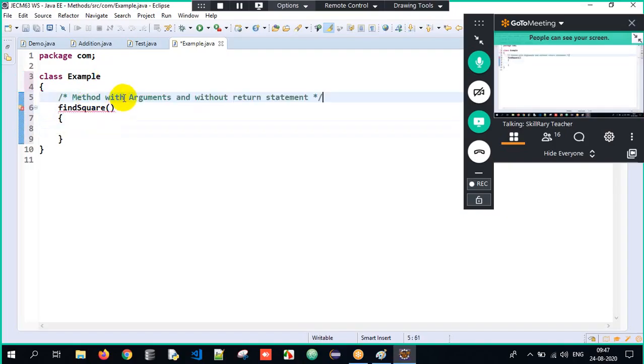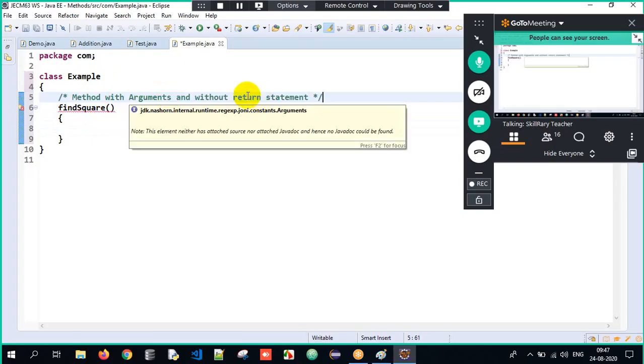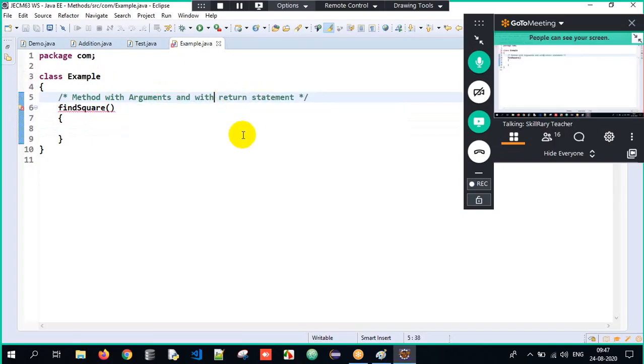So here this is going to be a method with arguments and with a return statement. I am passing one n value, which is of type int. So I am telling return n into n here. What will be the return type actually? Because it cannot be void. Why? Void means the method is not returning anything. But in this scenario the method is returning something, correct? So what will be my return type here?